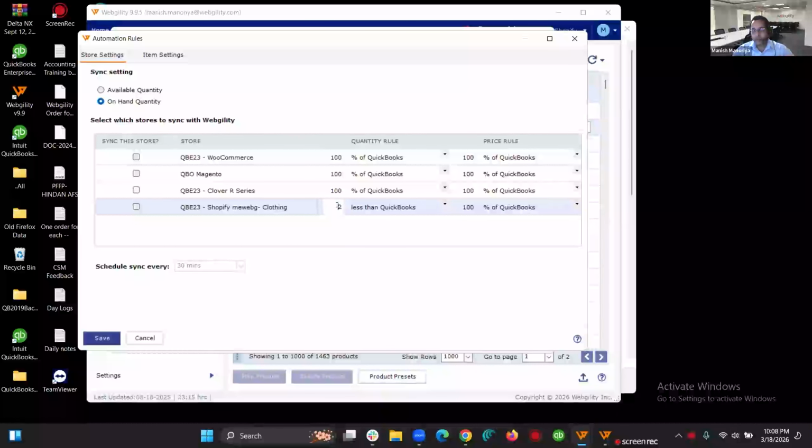The second level of rule I'm talking about is again controlling inventory based on a percentage, more or less, or equal to. You can define that rule accordingly, and it gets applied to all the products. Now, if you want to define this rule only for specific products, then you can do that.